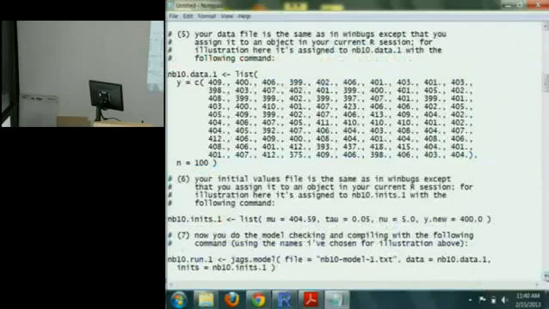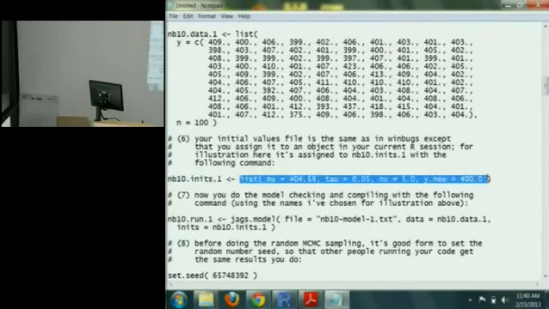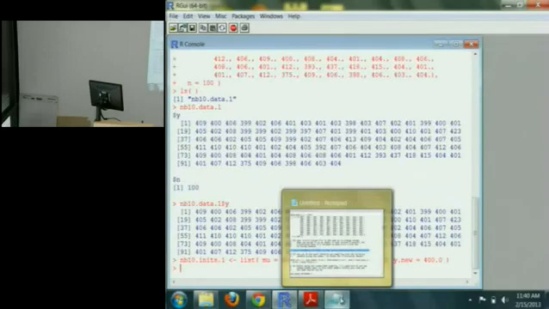Okay, same idea about your initial values file. It's exactly the same as in WinBUGS. You'll recognize perhaps that this was exactly the initial values file we had before, except that, again, you have to assign it to an object in your current R session. So here I'm going to assign it to a thing called nb10.inits.1. I paste that into my R session. And now, as far as Martyn Plummer's concerned, we have defined the model file, which we built external to R. We've defined the data file. We've defined the initial values file.